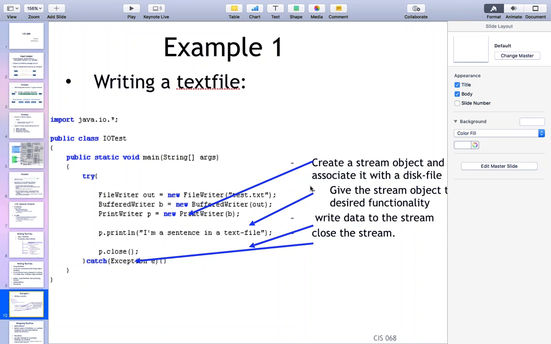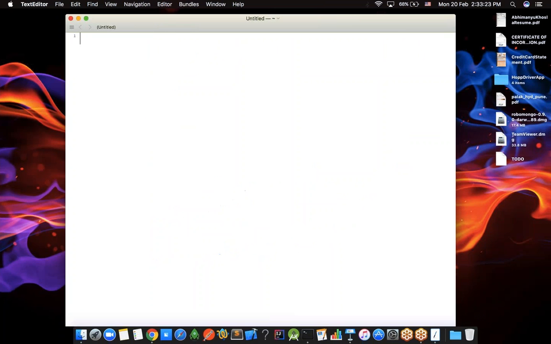We enclose it with the PrintWriter, and then we say PrintWriter p, and then we simply output and write to the file. That is how: p.println, I am a sentence in a text file, and we say p.close. Let's look at the example. Where are all these classes included? In the IO package.